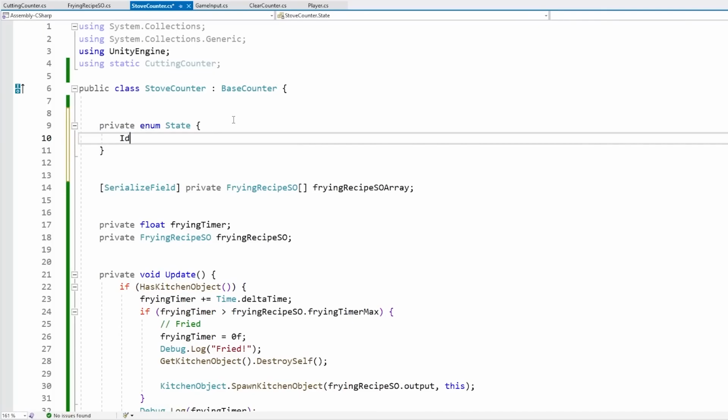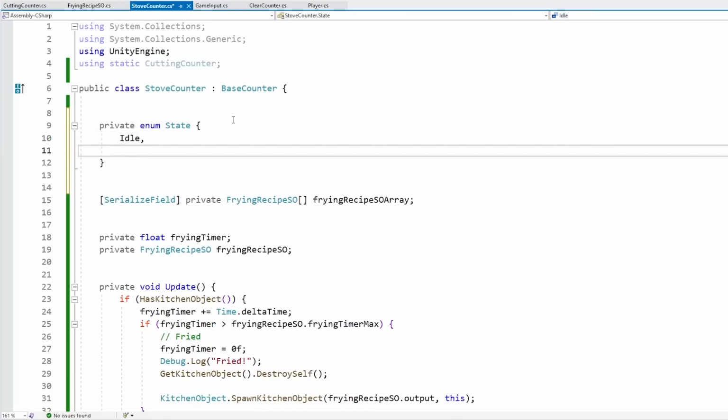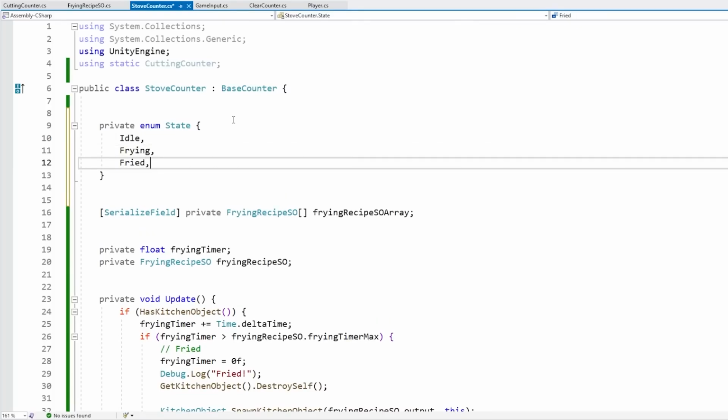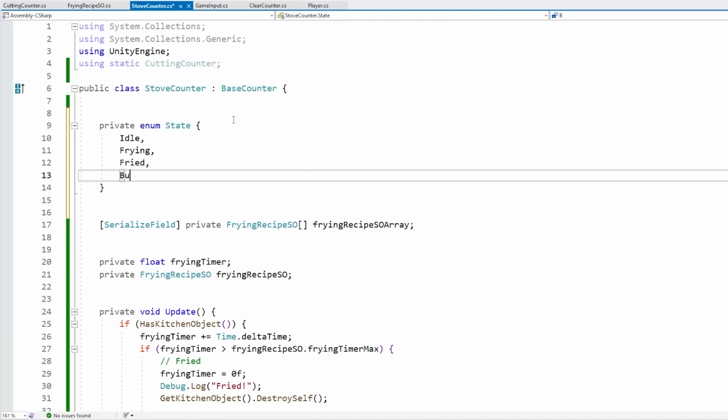Now for the stove, let's say we have idle when there's nothing on top. Then let's say we have a frying state for when the ingredient is actually being fried. Then we have fried for when the ingredient has already been cooked, but it's still getting some heat. And finally, if we leave it too long in that state, then everything ends up burned. Okay, so these are all of our states for our state machine.